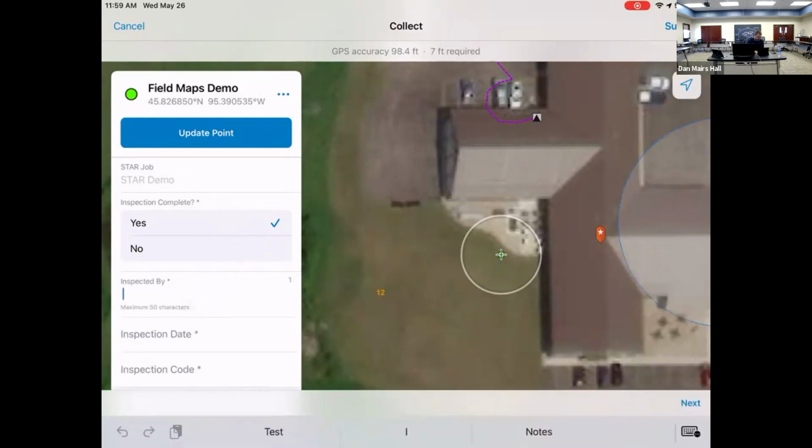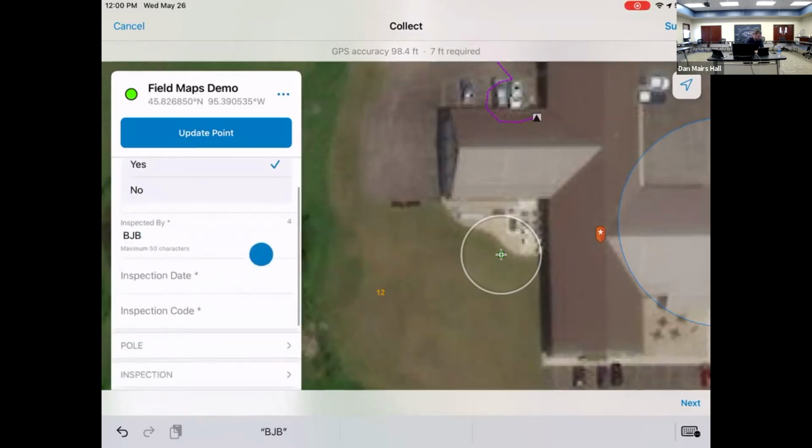Inspected by, I don't have a list there, so that's something I would just type in. But what's nice is, you don't see it here yet, but on the bottom middle section, it's going to have recent values. So if I'm doing the same points over and over, I can reuse those recent values. You could obviously have a drop down, but if that list is changing a lot and it's a simple thing like this, a lot of times we've gone to just typing your name in the first point of the day, then for the rest of them, you hit the recent value button so that they don't have to retype it every time.